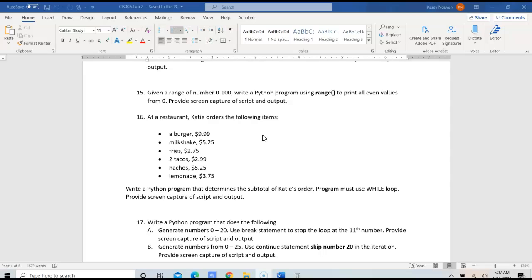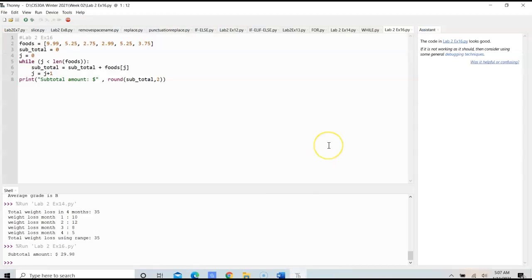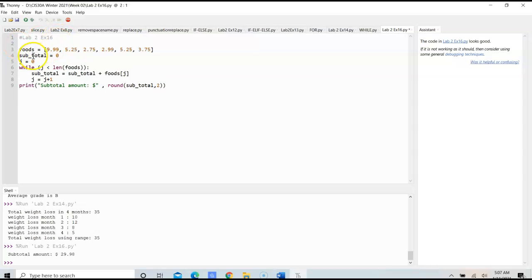The program must use a while loop and provide screen capture of script and output. So we are required to use the while loop for this. So to start, what we would have is a list that contains Katie's food purchase, starting with the hamburger and until the end, which is the lemonade.